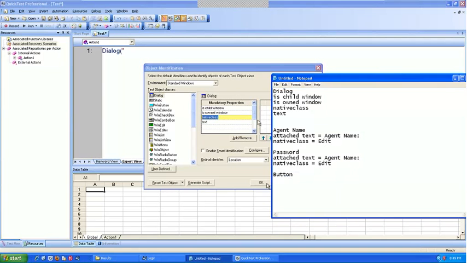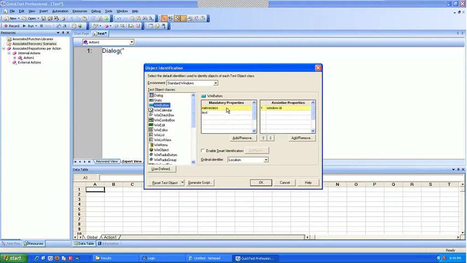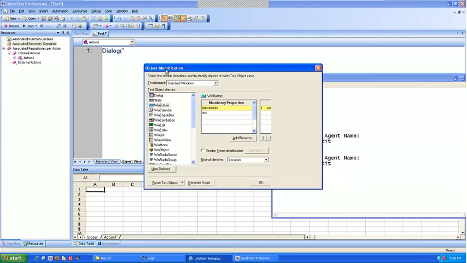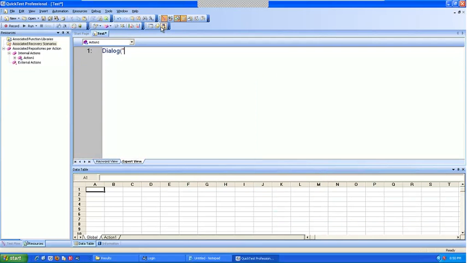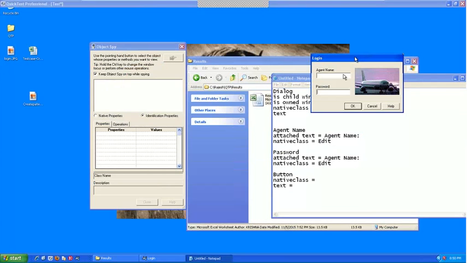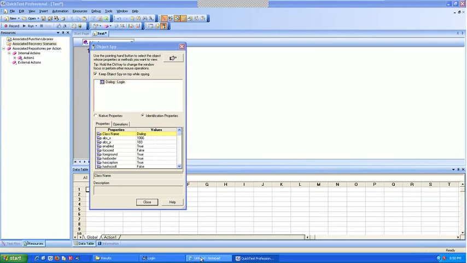And then I need it for the button. What is the mandatory property for the button? For button, native class and text. So now I'll need to take the values. So I'll go to object spy, spy the object. I need the dialog. What are the values I need? isChild window. Where is isChild window? False. isOwned window is false.